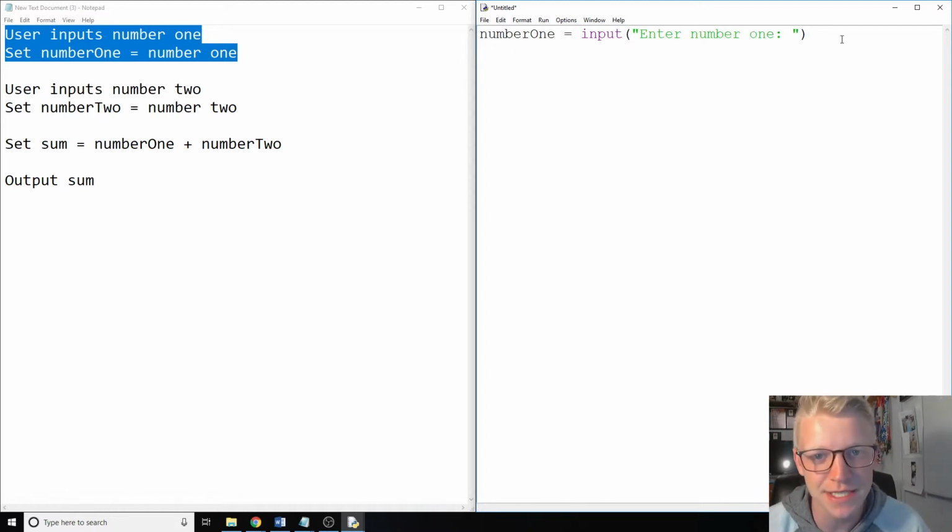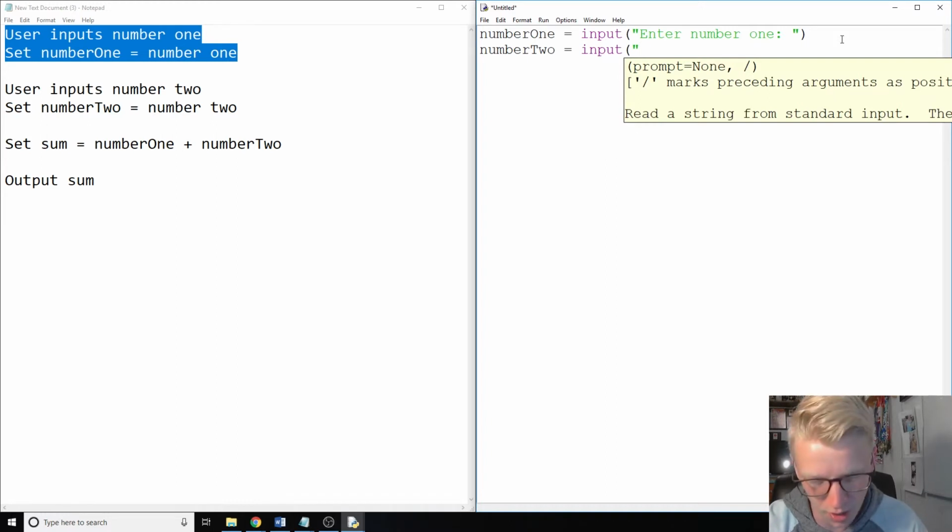And now we're going to do the same exact thing for number2. So number2 equals input, and again, it's going to be purple. We've got to write our prompt, "Enter number 2".